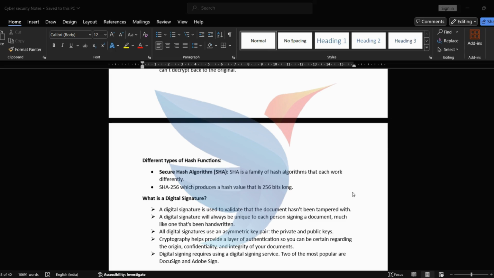Cryptography helps provide a layer of authentication so you can be certain regarding the origin, confidentiality, and integrity of your documents. Digital signing requires using a digital signing service. So we have two most popular apps, which are DocuSign and Adobe Sign.